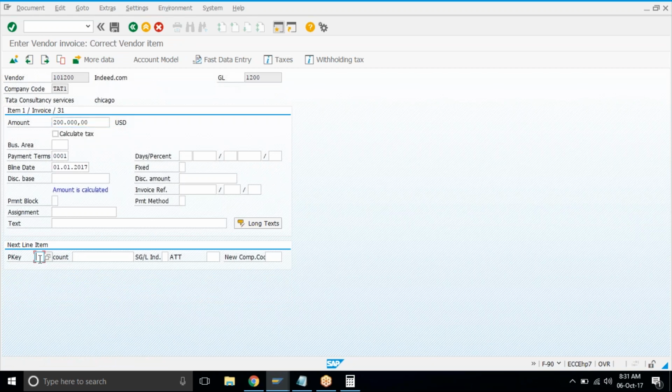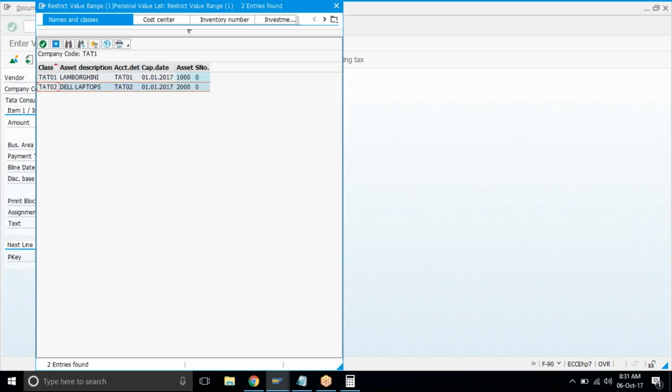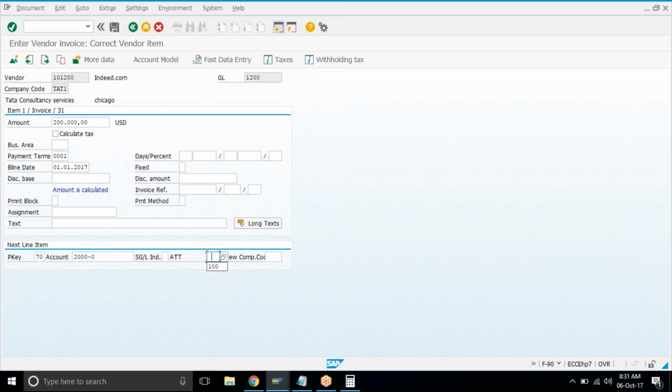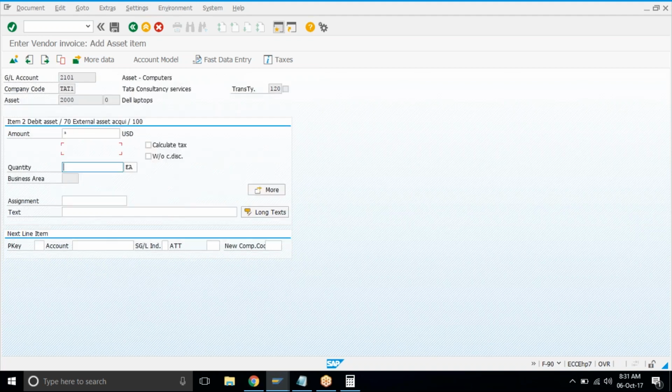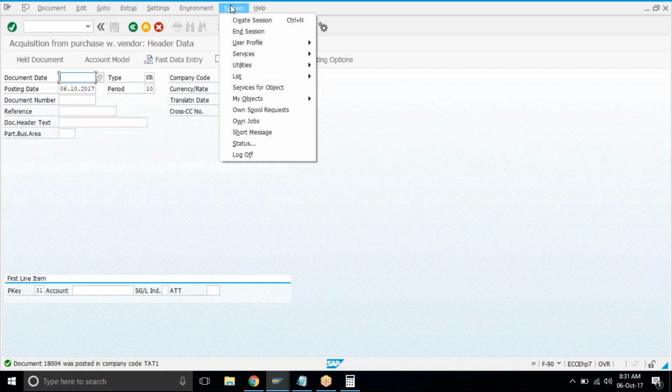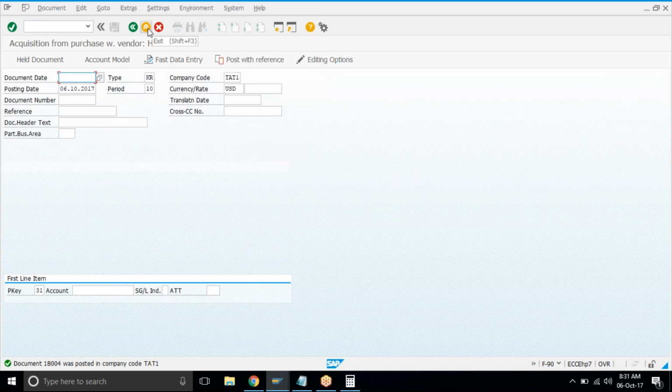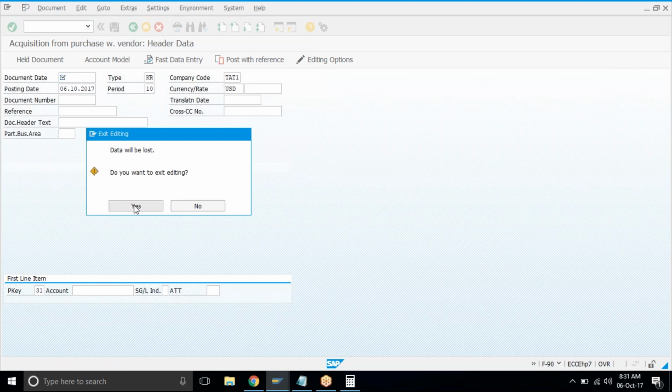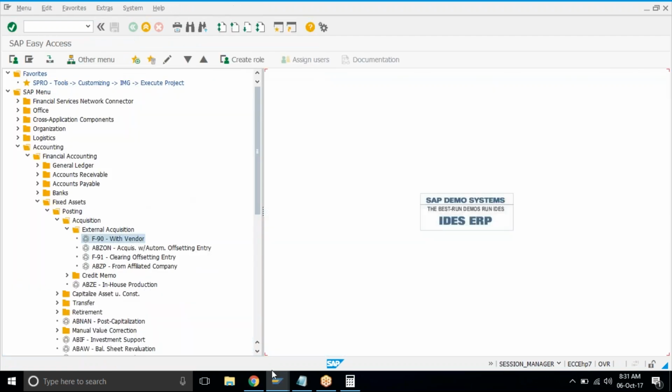Here select posting key 70. Here select the asset, the other one, Dell laptop. Transaction type 100. Next, put the asset number and money base 100. Document, simulate, and post it. Do not leave any tiny detail. Whatever we did so far, keep all of them there.